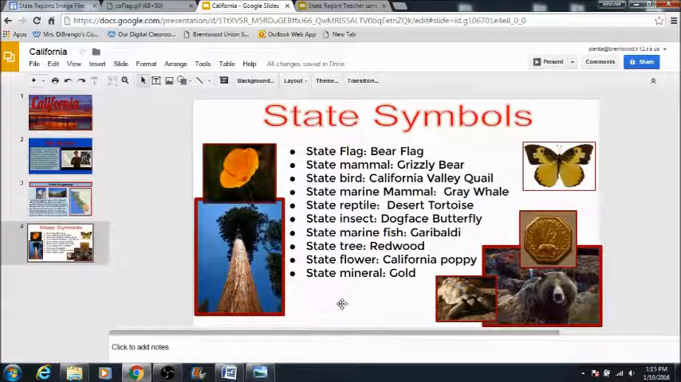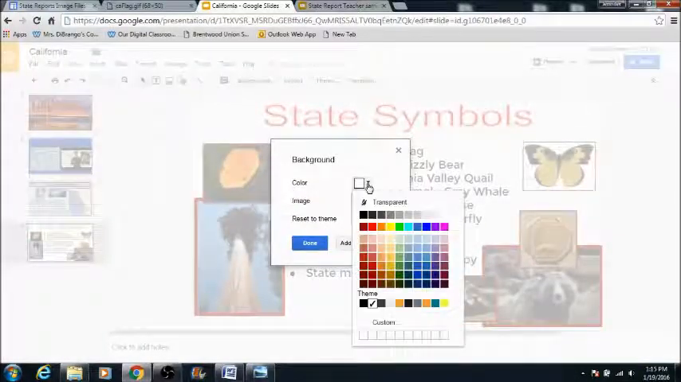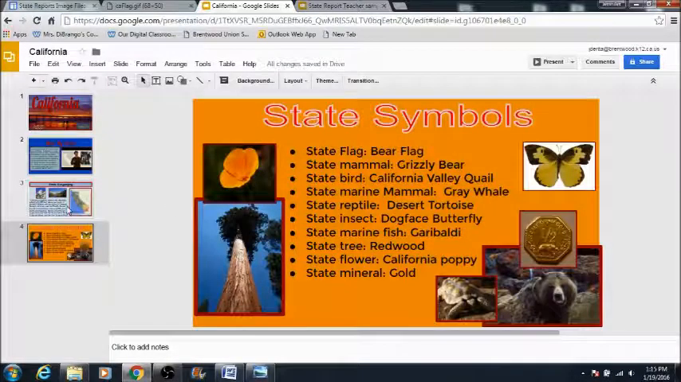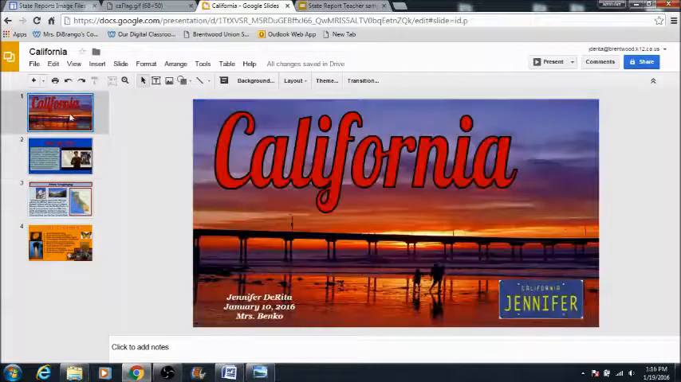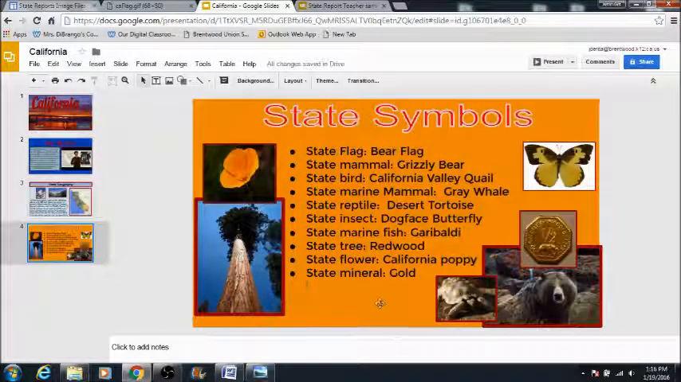So now we're going to add a background color to our slide. So let's go to background, and we're going to add a color that complements. So this time I'm going to add an orange. See how that looks. So again, keeping in mind, I kind of flip back to make sure I still am in the same color scheme that I selected because I want my slides to flow.